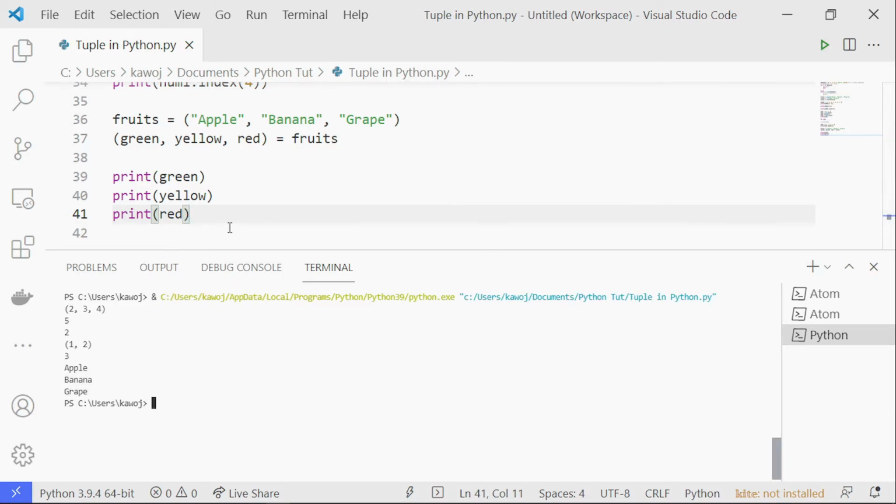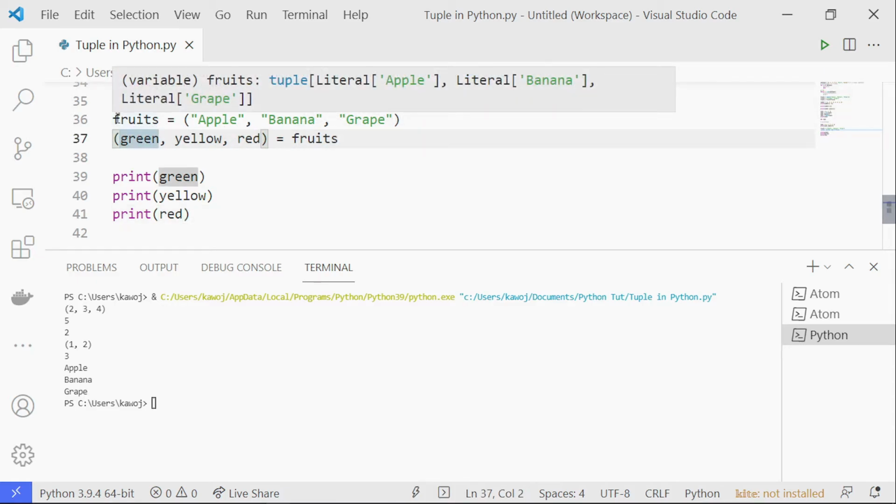banana, and grape. So it means that we assigned green to be equal to apple, yellow to be equal to banana, red to be equal to grape. And that's exactly what an unpacking is. So this is an unpacking, this is packing.